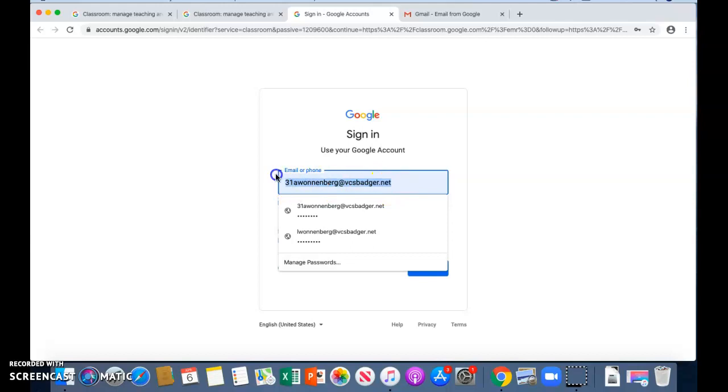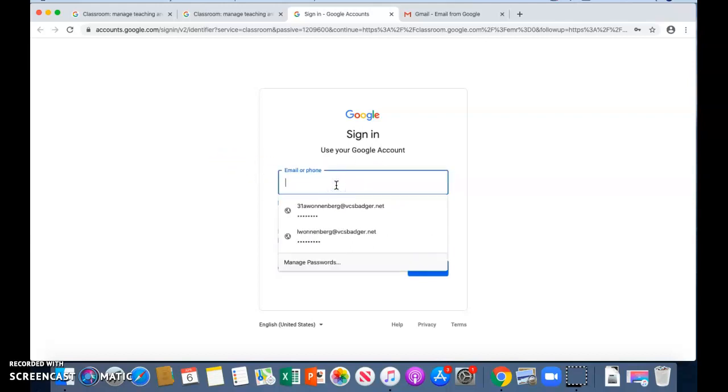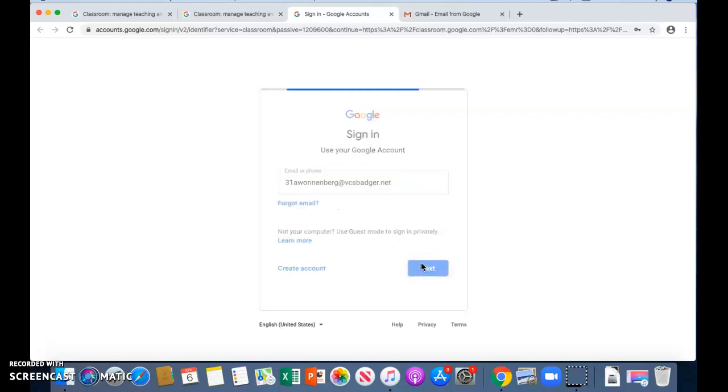Now, yours will not be pre-filled with an email address. Mine has been because I've been playing with this a little bit, but you're going to type your child's email address into this box. As I indicated, it is their graduation year, followed by their first initial, last name, @vcsbadger.net. Go ahead and click Next.